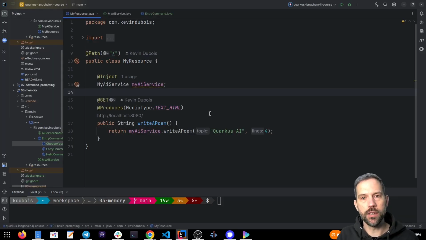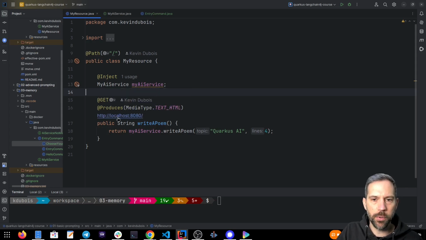So if you watched one of the previous episodes, you might remember that we were calling an LLM to get it to generate a poem for us. And in this case, we wanted to write a poem about Quarkus AI. So here was the REST endpoint where we were calling a my AI service, write a poem method with the parameters Quarkus AI, and we wanted it to return 4 lines.